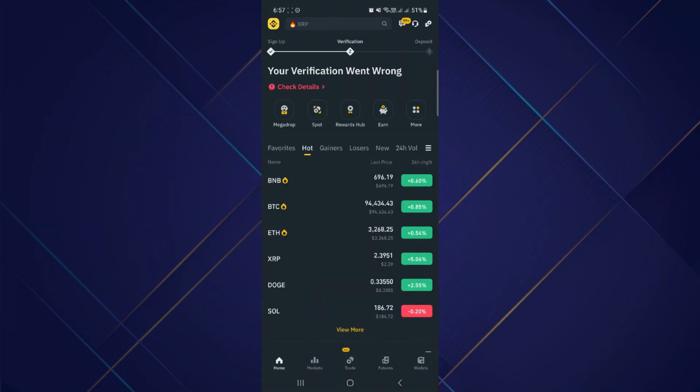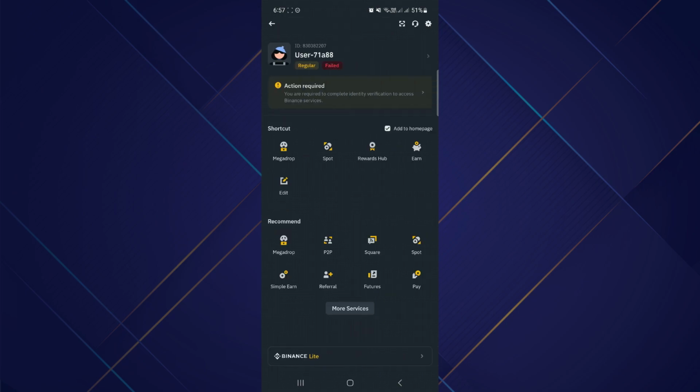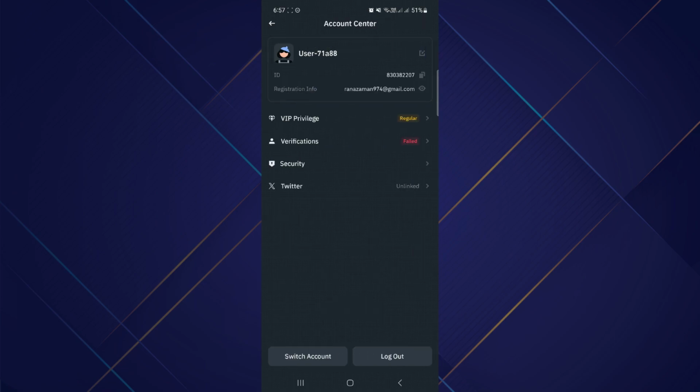First, you open the Binance app and at the top left corner of the screen, you have the Binance icon. You have to tap on it and again, you have your ID and your username. You get to tap on it. It's going to take you to your account center.